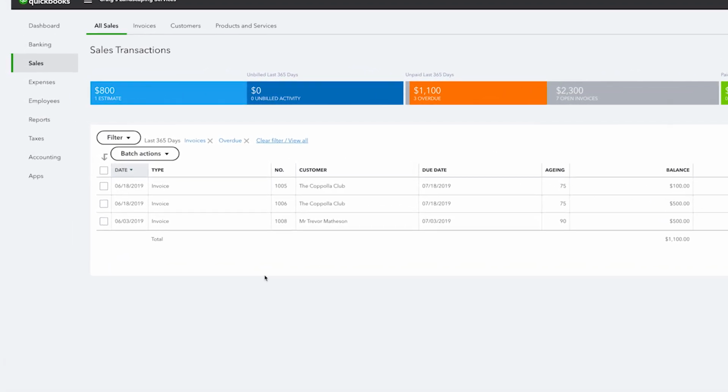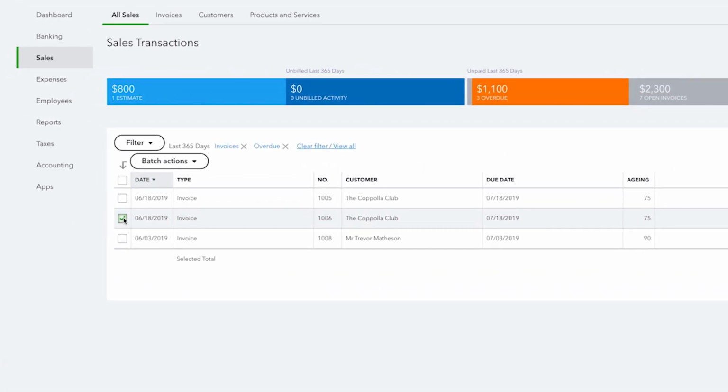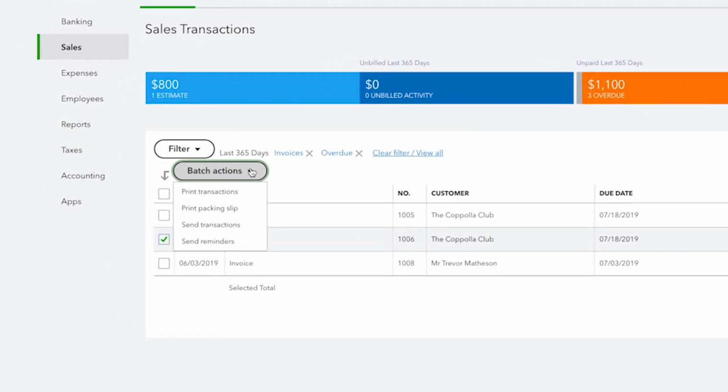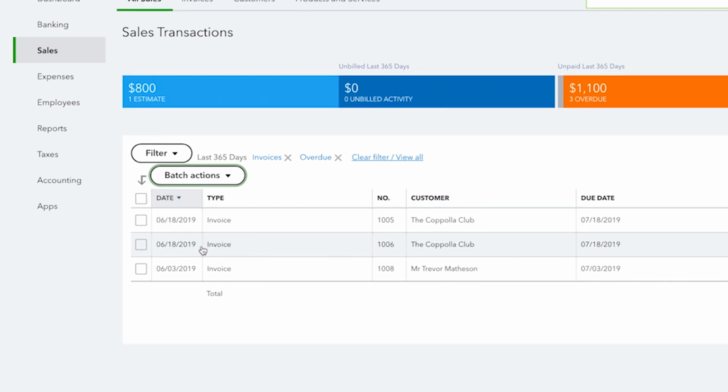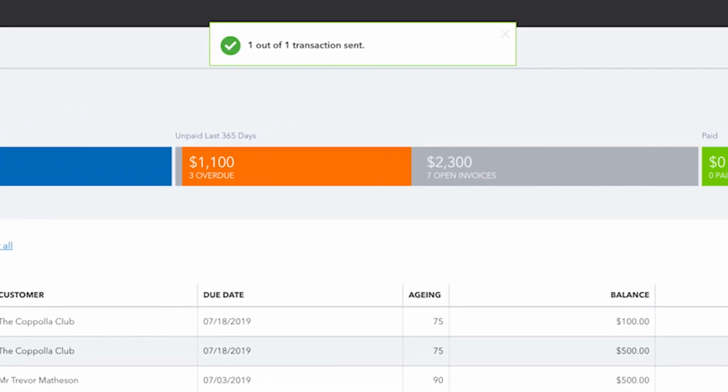Next, click the checkbox on the overdue invoices you wish to send reminders for. Now, click on the Batch Actions button and select Send Reminders. And you're done. You have now successfully sent your email reminders.